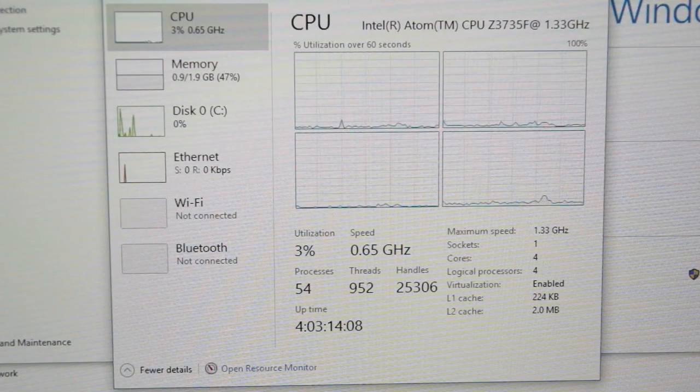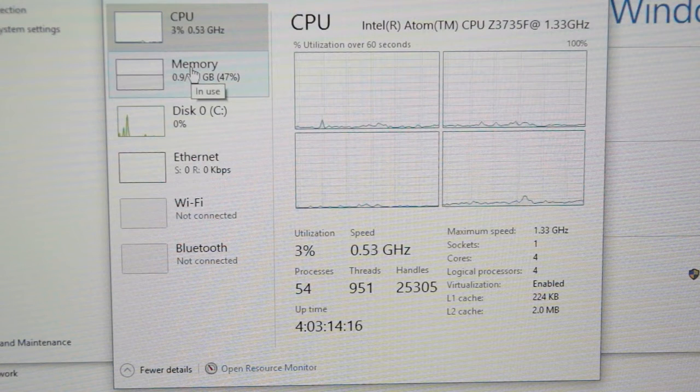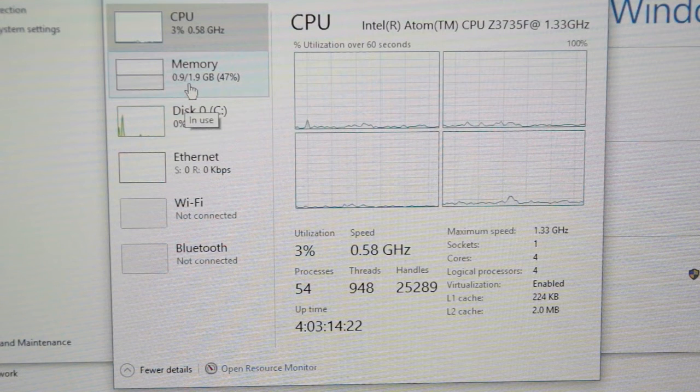Let me open the task manager just to see the CPU. I have it in the threaded view here, you can see the four cores. Memory wise, without doing too much, Windows 10 runs pretty well on a system with this amount of RAM. You can see I'm using just under a gig of RAM, so I've got about 50% left. A bit of that's going to be used for the graphics because they're onboard graphics.